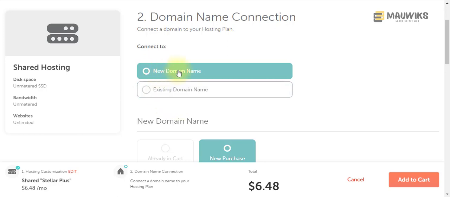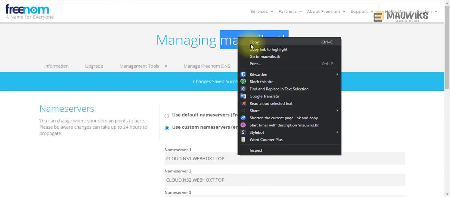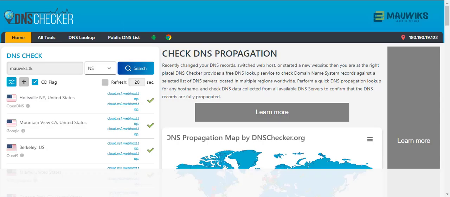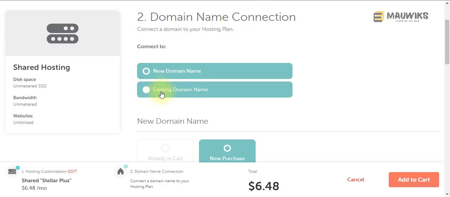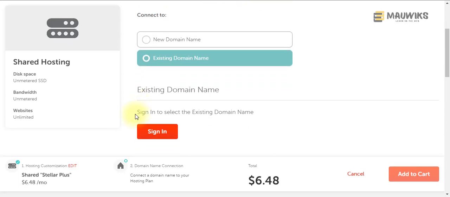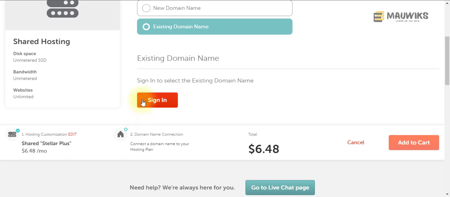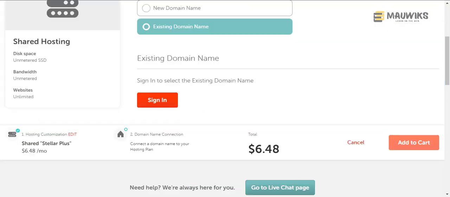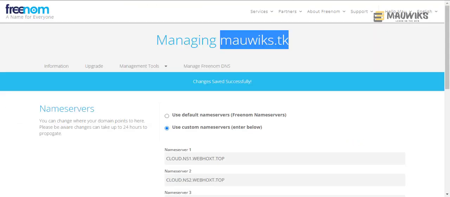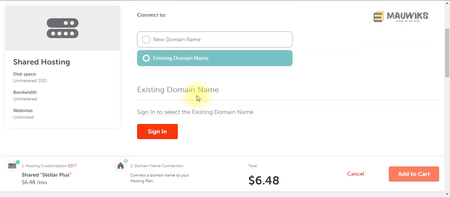you can register for a new domain name because you don't have a domain name. But since in our case we already have a domain name from Freenom, which is free, you want to select the existing domain name. So that's how you can point your Freenom. It's really simple, you know. That's just how you can point it out.